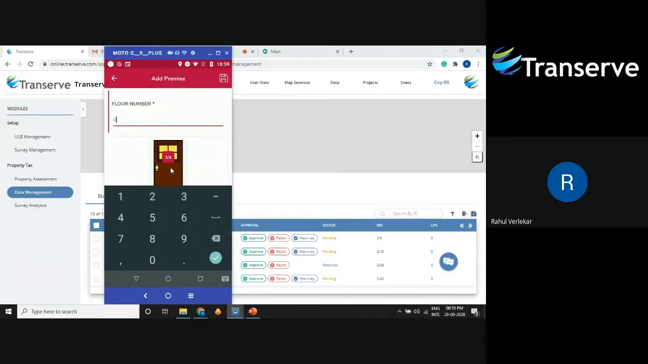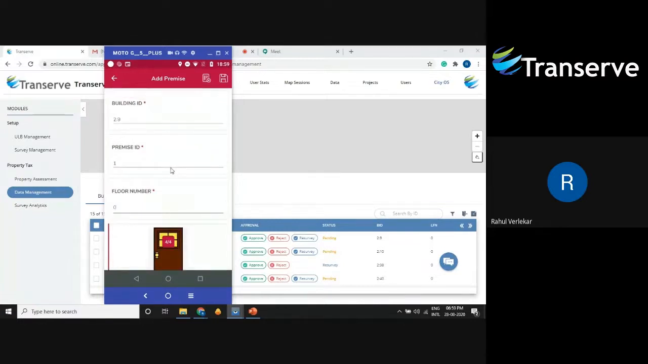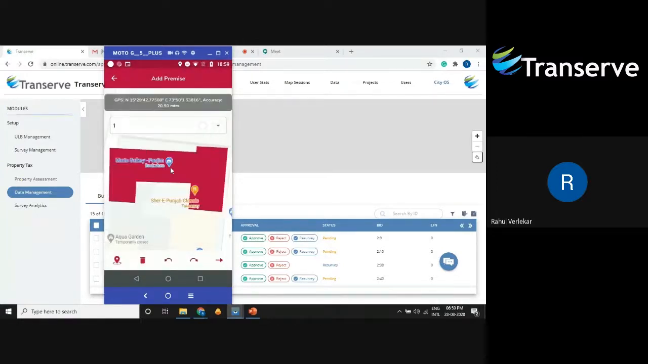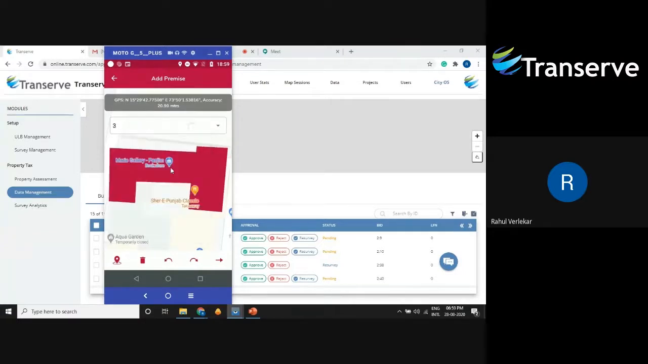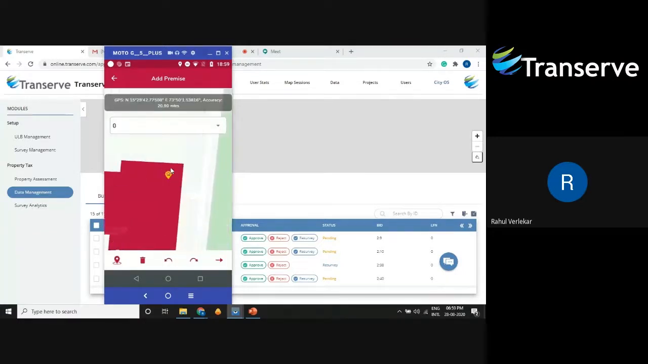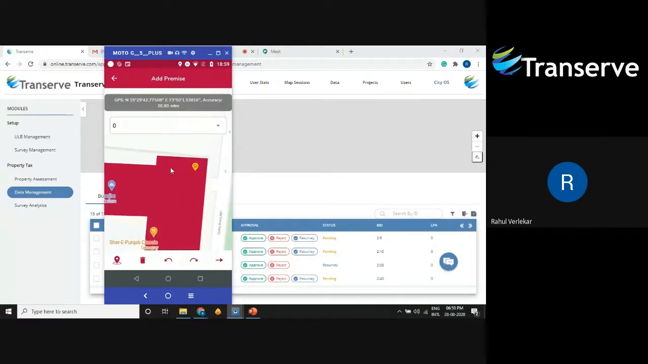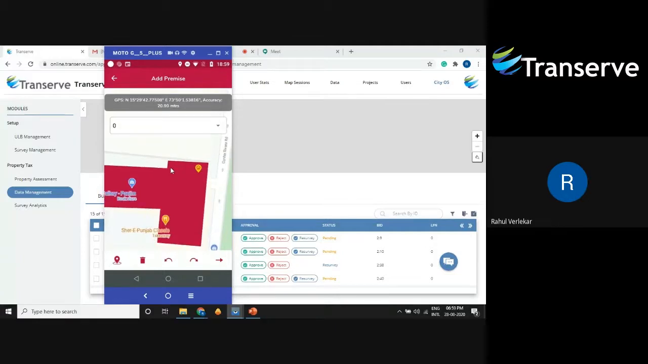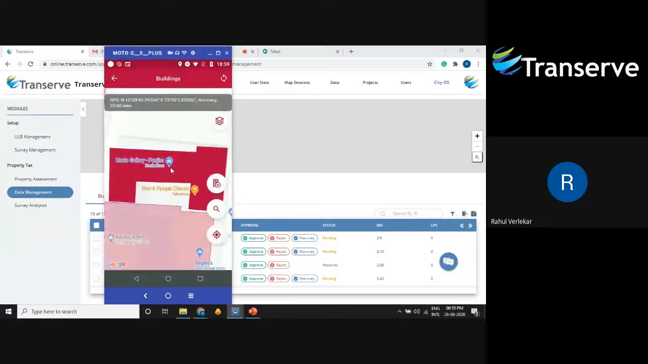So let me try proper details over here. Let me answer other fields as well. And you can add n number of fields you want to. And I click on save. Now if I select floor number 1, I'm not sure which one it was. I think it was 0 again. So it was 0. So if I select floor number 0, it adds the premise to floor number 0. Let me go back again. So this is how you add a premise.